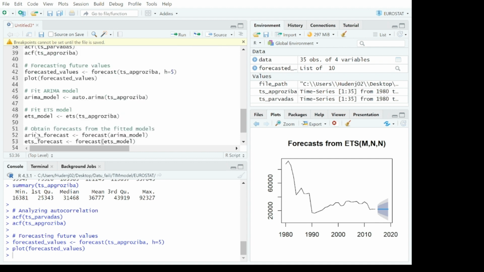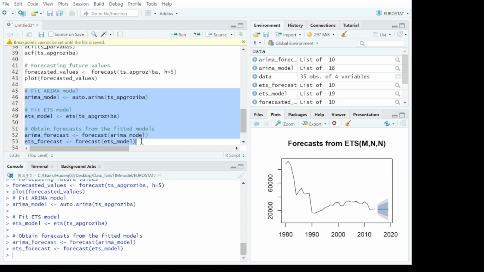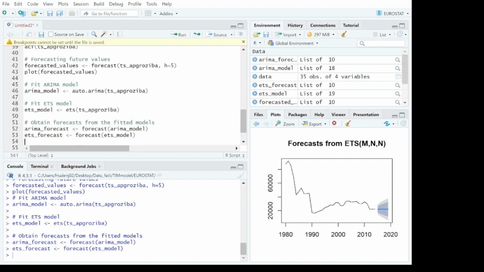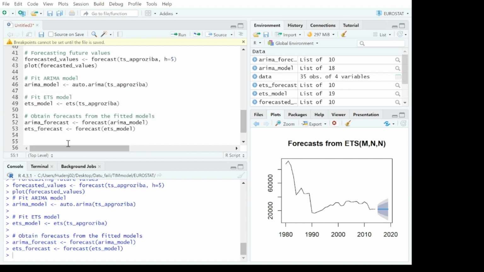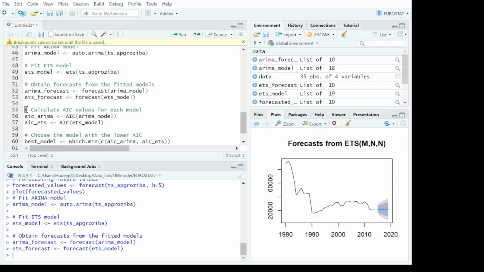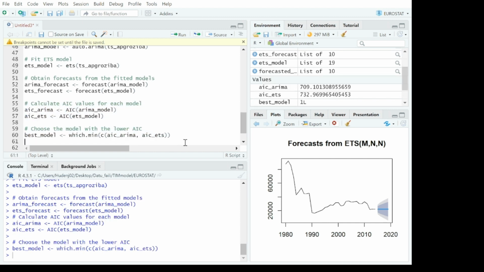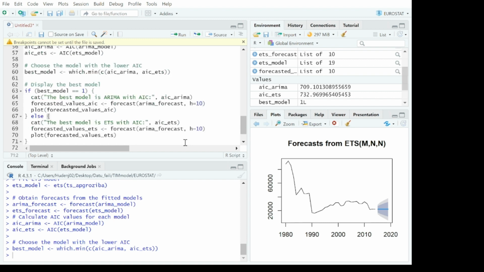Let's explore. Initially, I fitted 2 models and acquired forecasts, excluding STL due to its focus on modeling seasonality. Next, I computed AIC values for each model and directed R to select the one with the lowest AIC. Lastly, I instructed with the code to showcase the best model, revealing both the AIC criterion value and a graph displaying forecasted values.